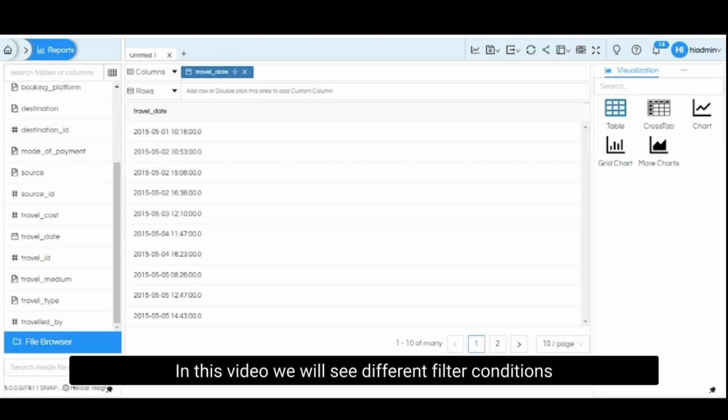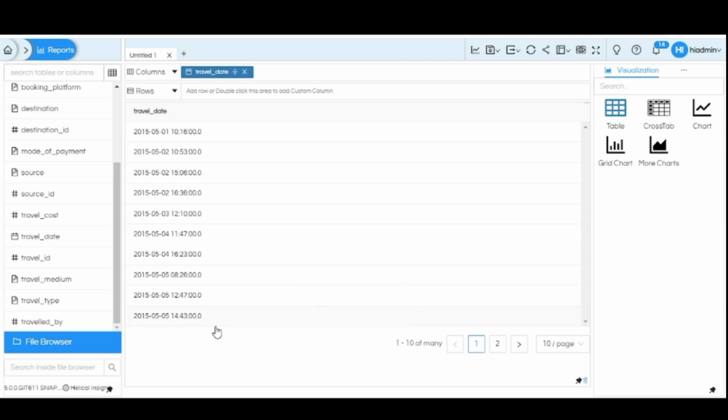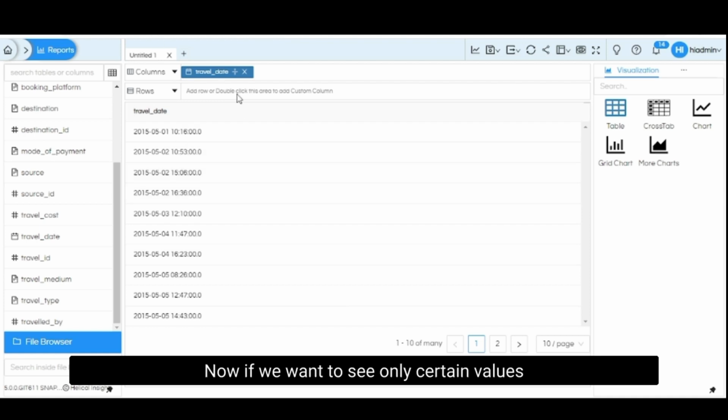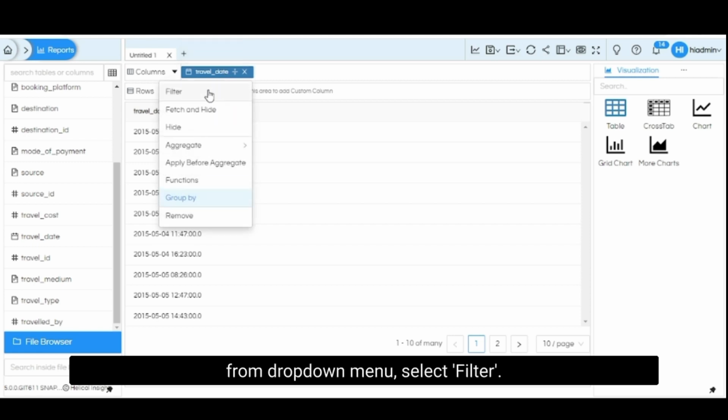In this video, we will see different filter conditions that can be applied to the datetime data type. To demonstrate, I have already generated a sample report with travel date as an example of a datetime data type. Now, if we want to see only certain values of date, we have various filter conditions for that. Click on travel date and from the drop-down menu, select filter.